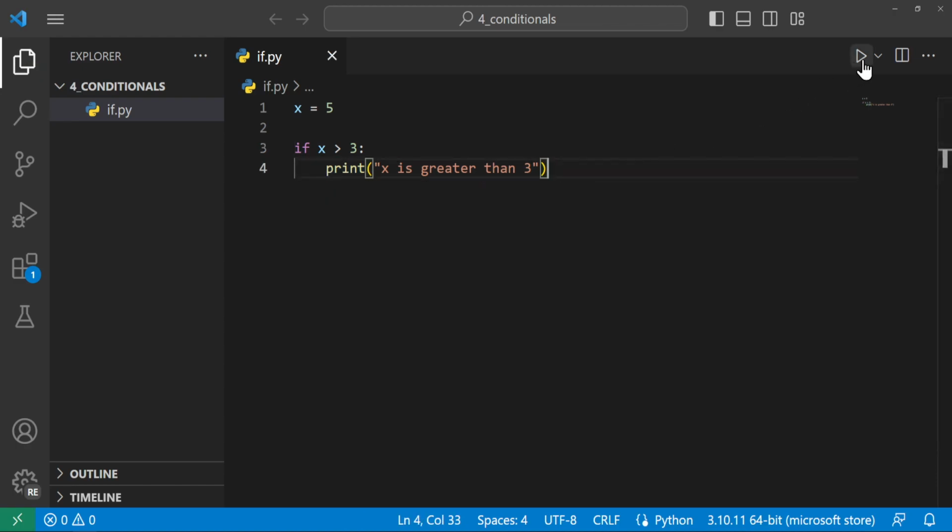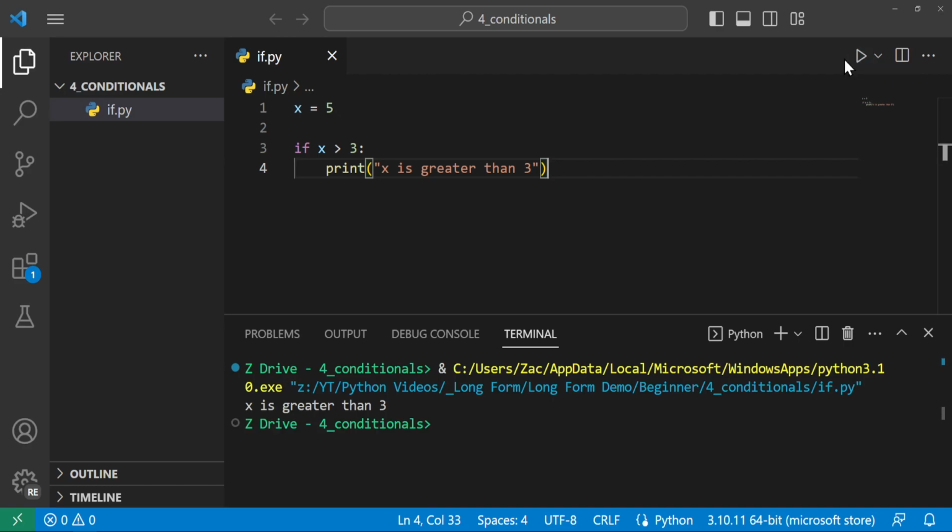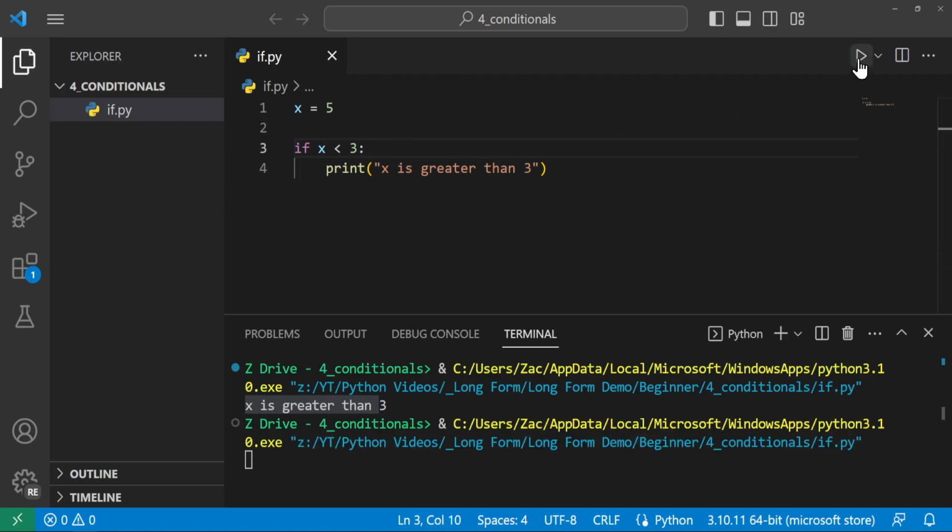So if we go ahead and run this, we can see that it does print out x is greater than 3. If we change this to less than, and we go ahead and run this, it doesn't print out anything because the condition was not met.